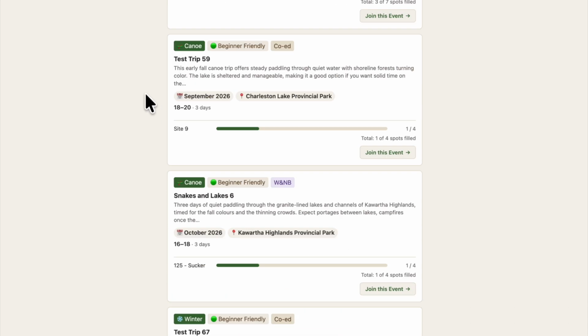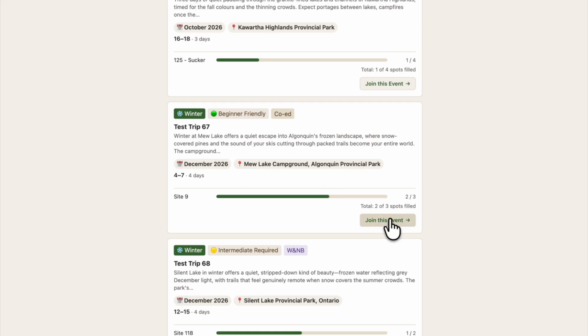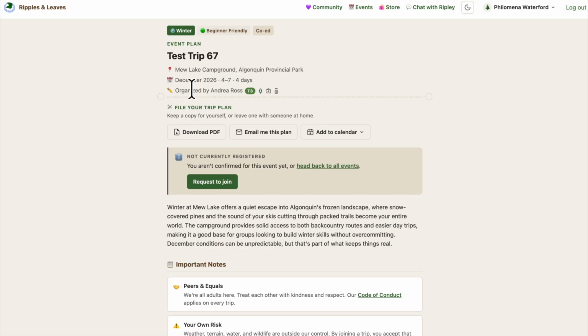So what I'll do is I'll just pick an event, Test Trip 67. This is just a test trip that I use for demonstration purposes. The first thing I want to show you is what a trip plan looks like. It's got the name of the trip, and the location, so this one's to Mule Lake Campground in Algonquin Park, December 4th to 7th.